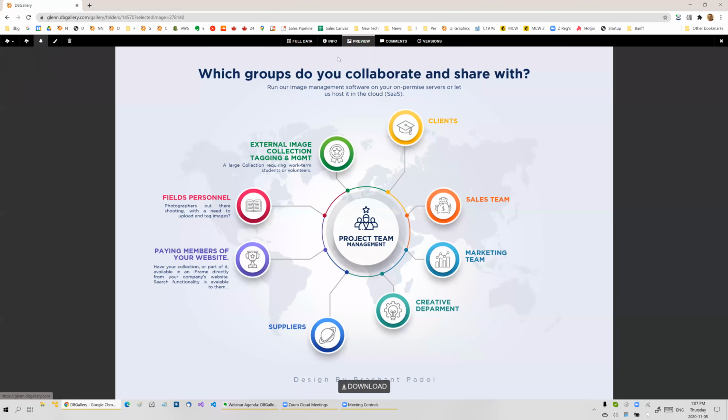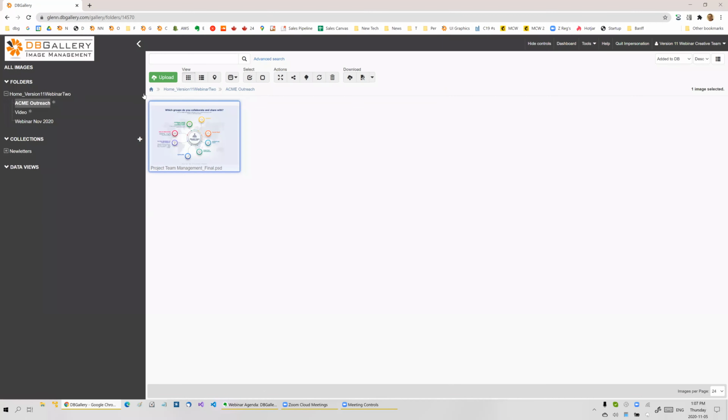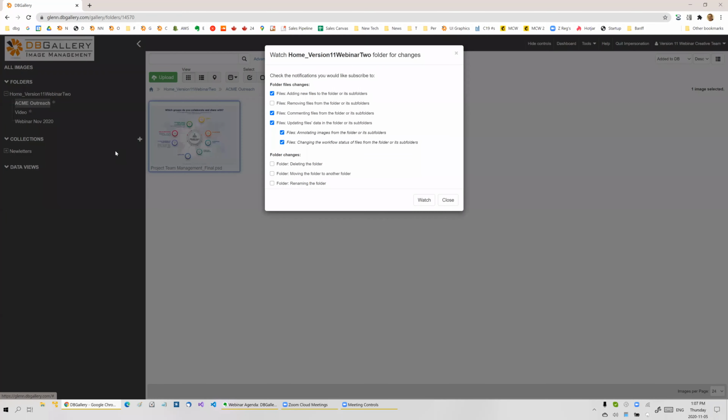You can do that on the image level, as I mentioned, or you can also do it on the folder level. So you can create folders, and if anybody adds or does anything within there, you'll get a notification. One very simple example is if a company has an external photographer and you want to know when that photographer uploads new images. You can do that by simply selecting a notification for adding new files here.